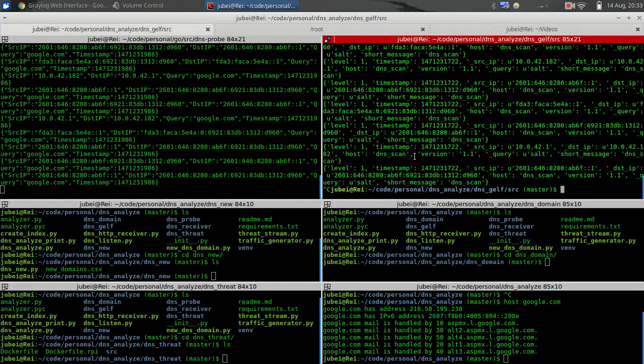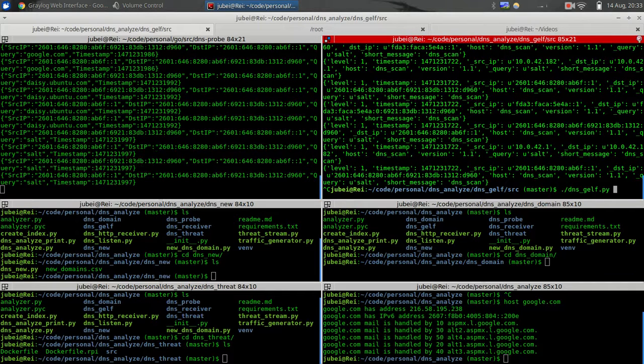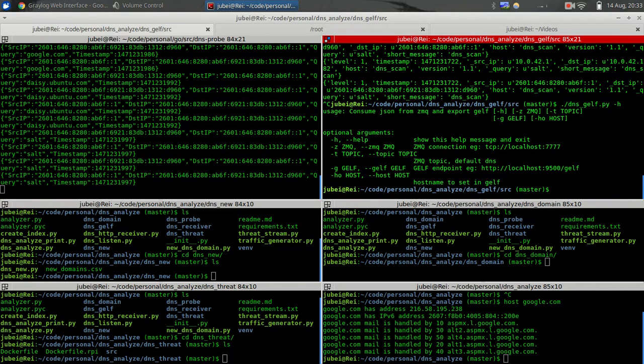From there, we actually want to record it and place it within Graylog, which we can do with another program called DNS Gelf. DNS Gelf just consumes the given 0MQ feed and forwards it on to the given Graylog server. This is all running on localhost. The default values right now will work.